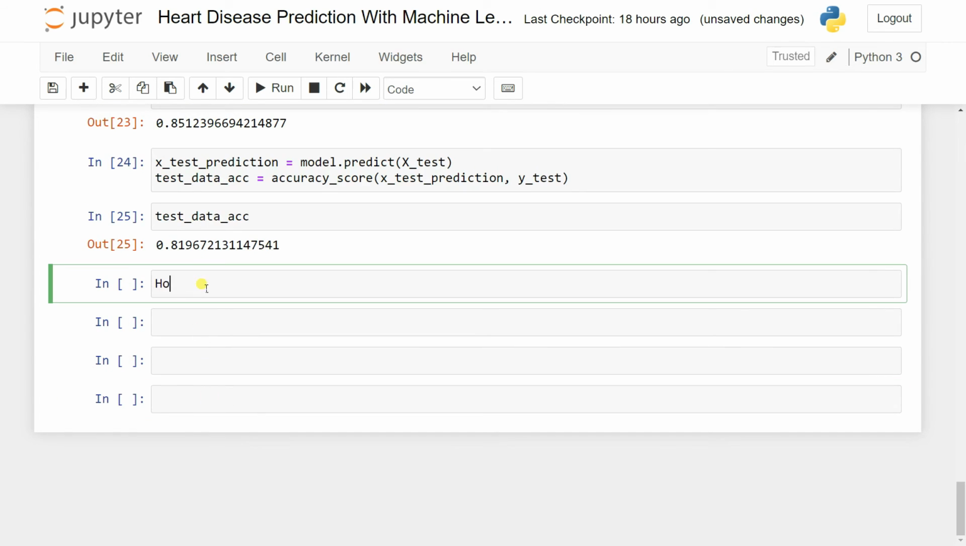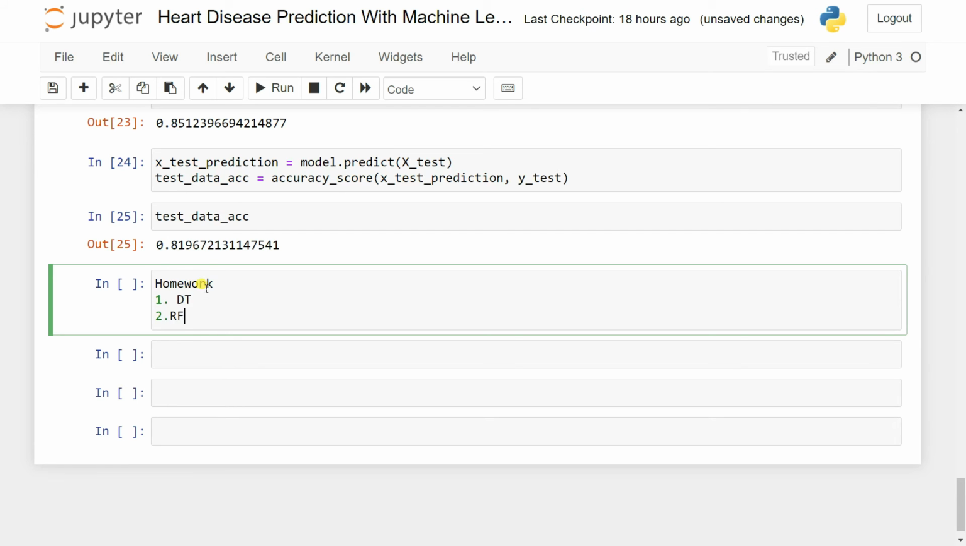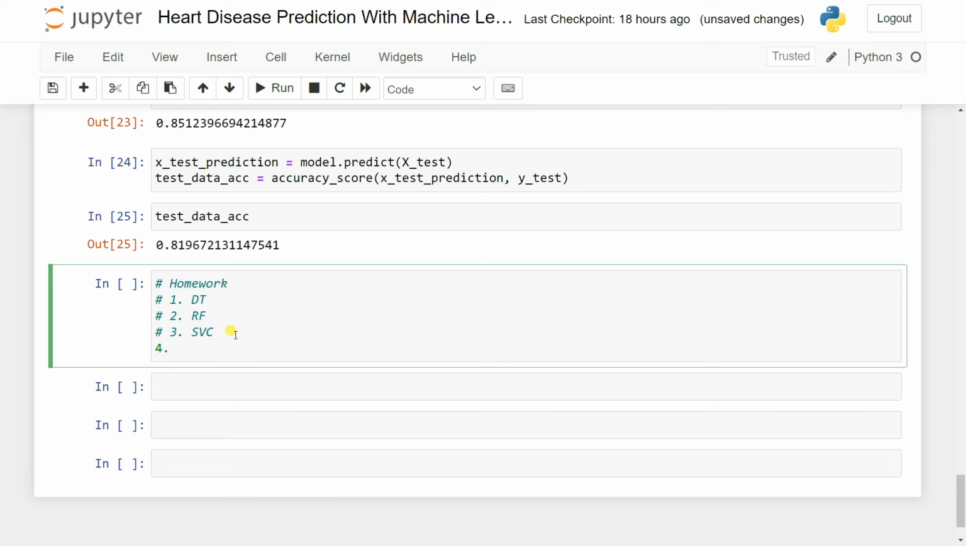It's your homework. Your homework is to use some algorithms like decision tree, let's call it DT, and random forest, RF. Then you need to use SVC here. It's your task to do that. Build these models and try to check which one is better. If you have an idea about ensembles, you can also do ensembling.